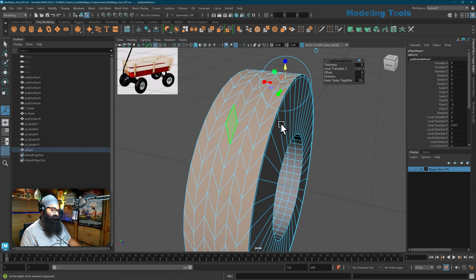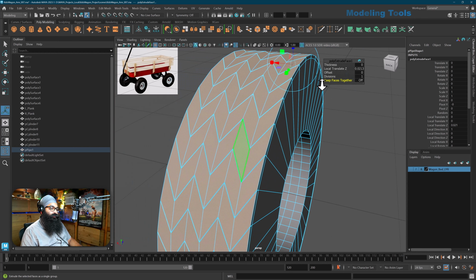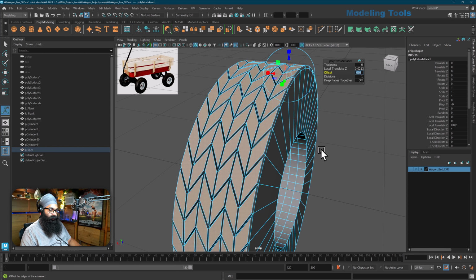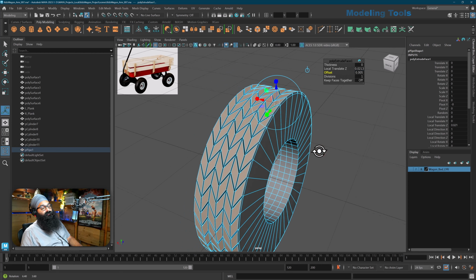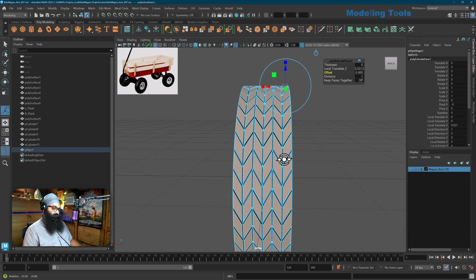Now let's create a space between each of these boxes by turning Keep Faces Together off. Now I did create those spaces, but they're too little. To increase those, I'm going to go into offset and set this value to 0.005. That should be good enough. Or you can set it to even 0.007, bigger or smaller. Just visually see how it looks.